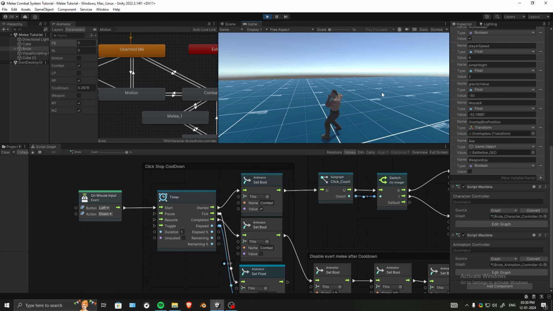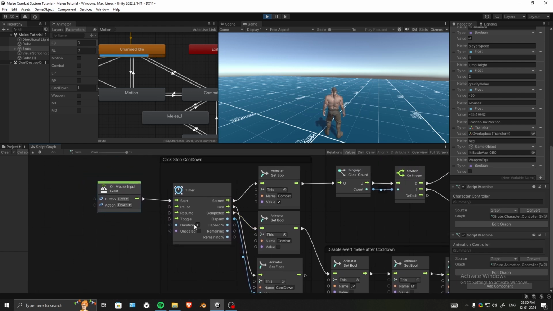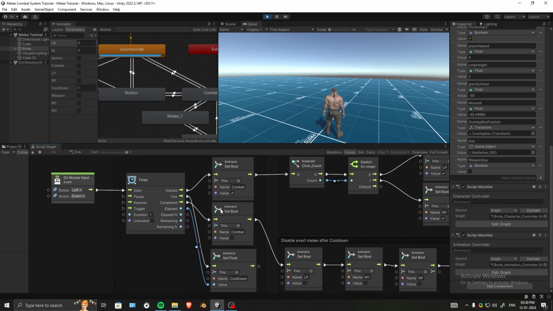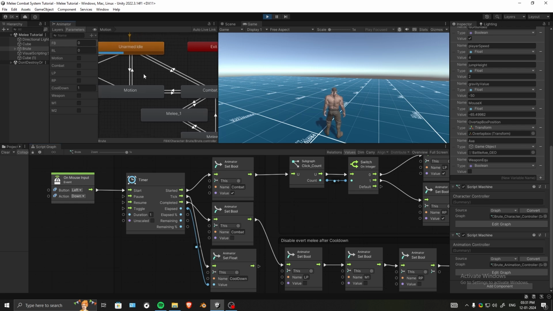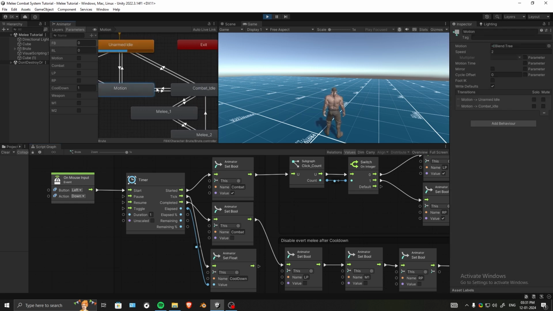So left mouse button, click, and then what this timer is doing is, whenever I click my left mouse button, it starts counting till 1 second, as you can see over here. And then whenever it is started, it makes the combat boolean true for the animator. And what that does is it changes me from either idle or motion.